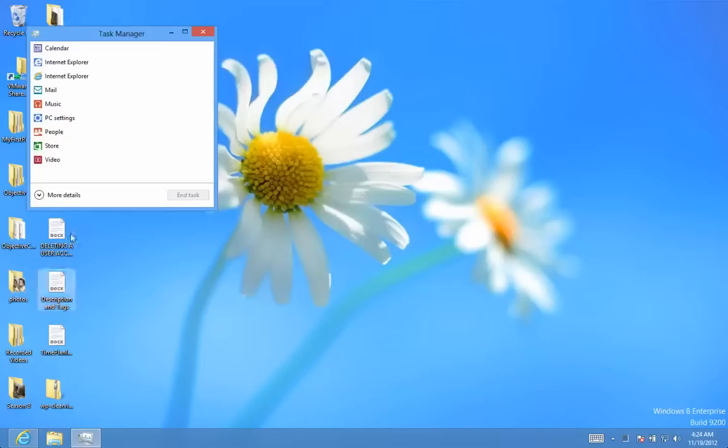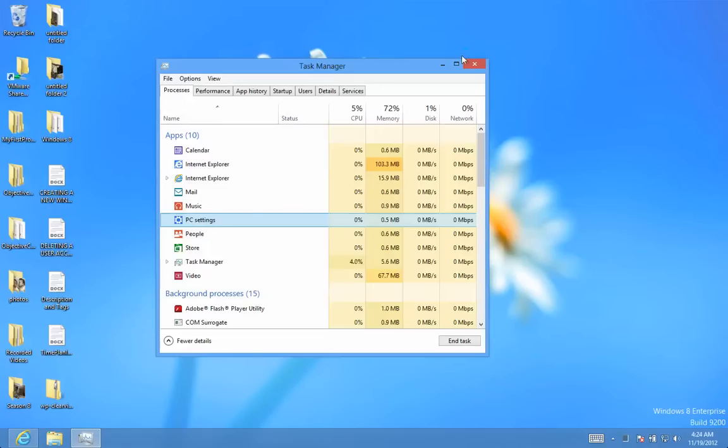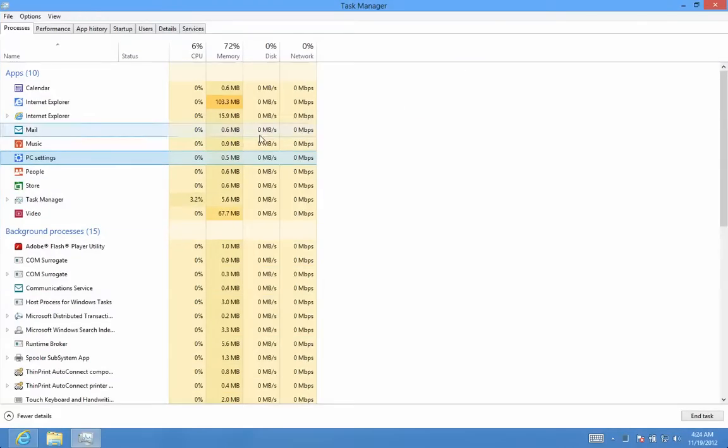Normally, the first time you launch it, it will show you like this, so you can see each app and then you can end the task. But I'm going to click the more details, which is going to show you lots of details. As you can see now, we have all the apps that are currently open. We have the Internet Explorer. We have two Internet Explorer, one on the desktop mode and the other one is the Metro browser. The calendar is opened. We have 10 apps opened: people, store, video, music, and stuff.